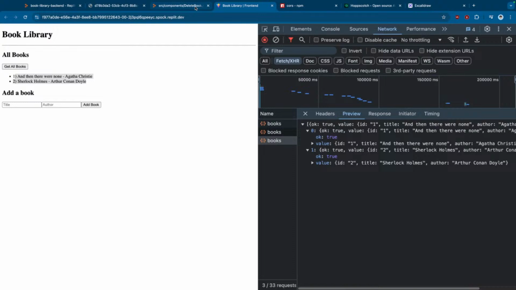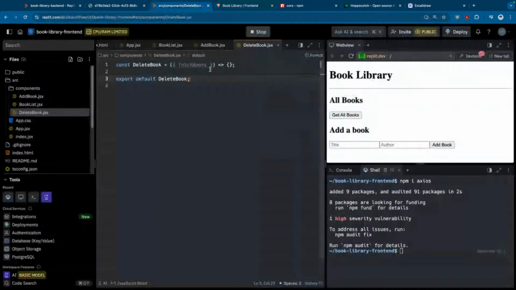Now let's quickly create the delete book and delete database. We will do the CSS after a quick break later. But for now, actually before going on the break, let's do the CSS as well so that our UI is complete at least.